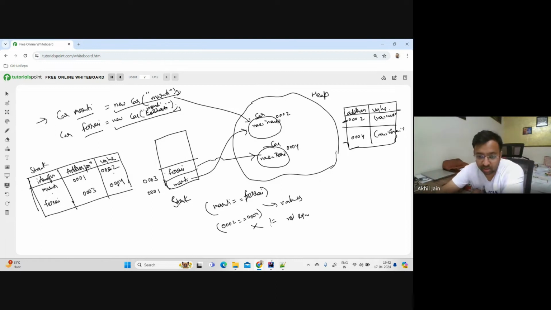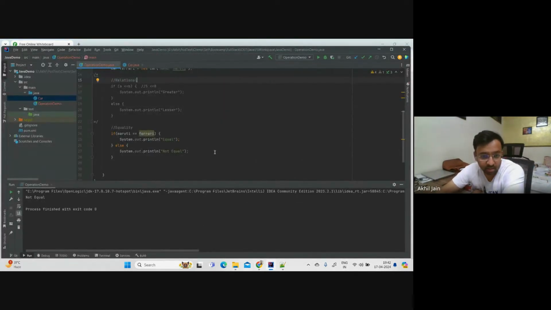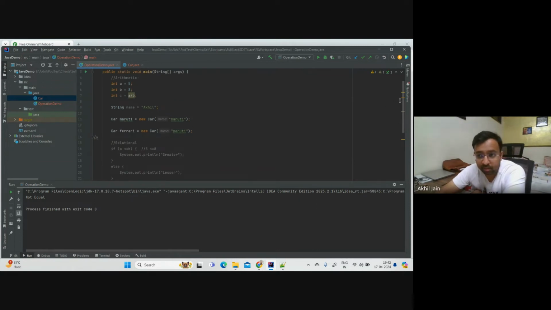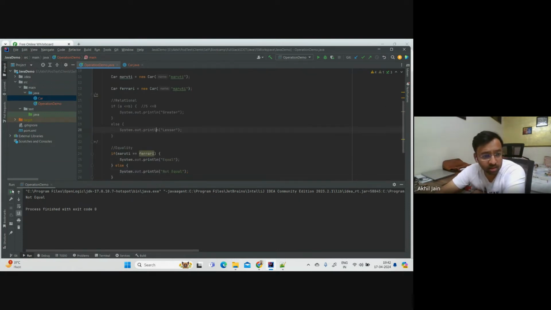But let's try actually. I did not try it. Maybe I am wrong. Let's try. Maruti, right? Let me run this. Let's see what we get. Hopefully it should be not equal only. Not equal. Okay, I hope now this is clear. Now we understood what is happening when you use double equal: it is trying to compare the value.